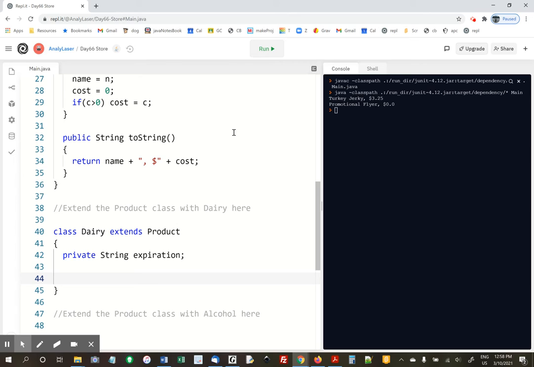So in the instructions, we say public dairy. We say string n, double c, int y for year, int m for month, int d for day.